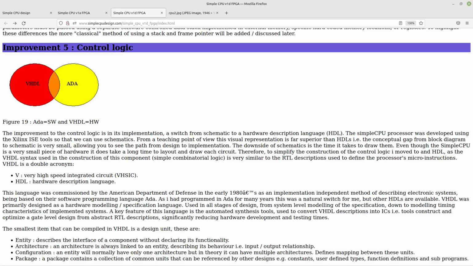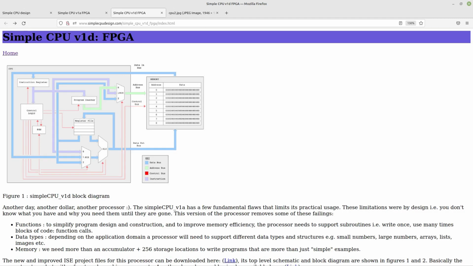So for the control logic of the SimpleCPU version 1D, it's implemented in VHDL. And I've limited the style of VHDL just to combinatorial logic. So we're not looking at any register definitions here in the VHDL. We're purely describing Boolean logic, which I think is quite intuitive, as coincidentally, it uses a similar format as the RTL descriptions that the students have been used to define their machine level instructions. So for more information on the SimpleCPU version 1D, do refer to this webpage.